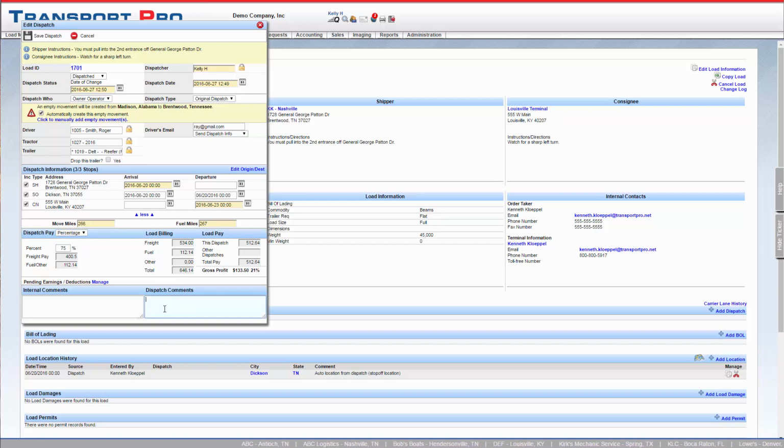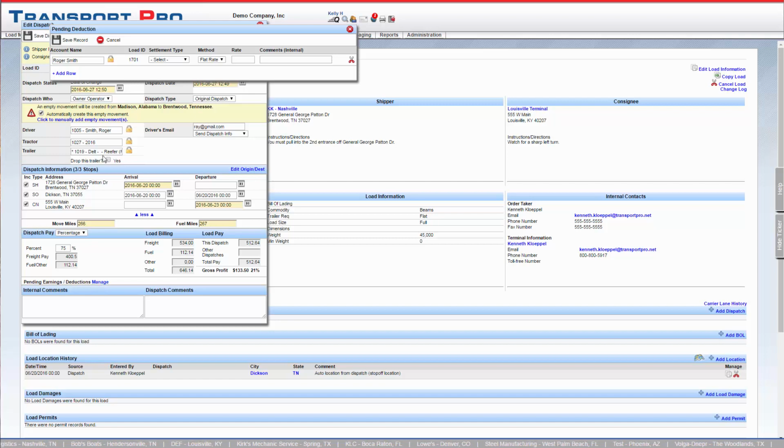If you want to pass a line item or cash advance through to the driver's settlement, you need to do that here. For example, let's say I want to pay my driver a flat fee for a stop-off. Click on the Manage link here, and a pending deduction or earning window will open. The driver you have on this dispatch will be inserted for you in the account name field.